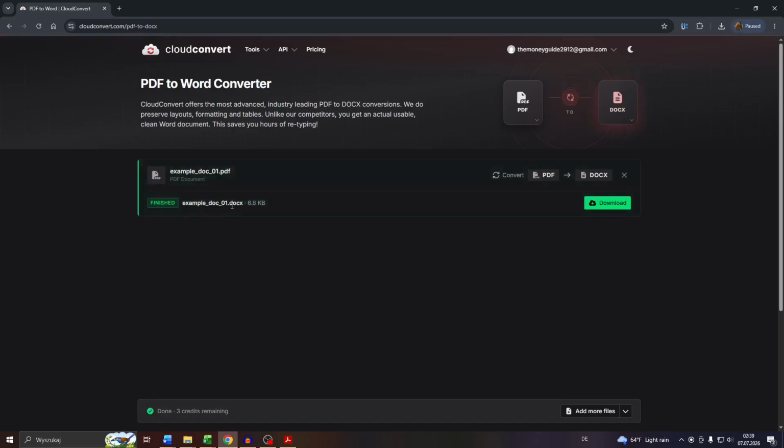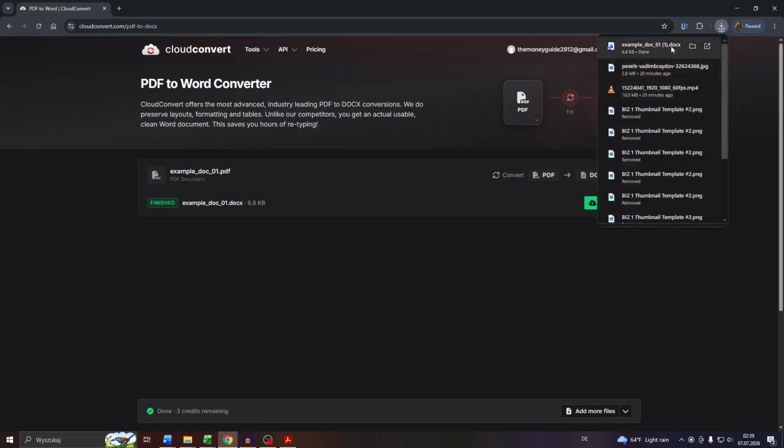And then, as you can see, guys, that's the Word document with that file size so that you may download it onto your device here. And that's how it works.